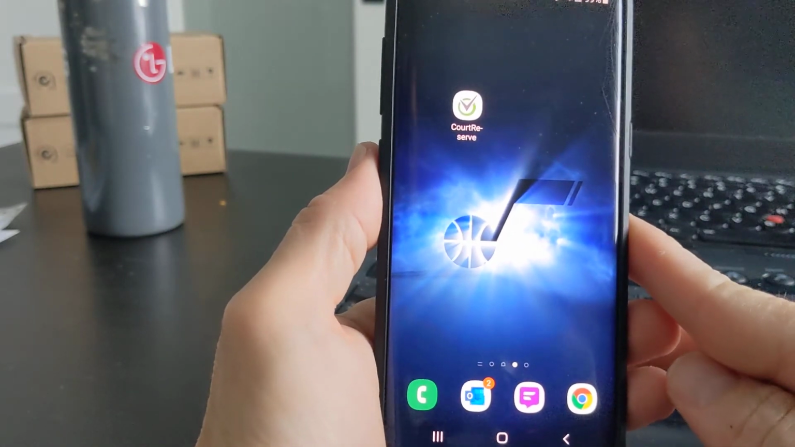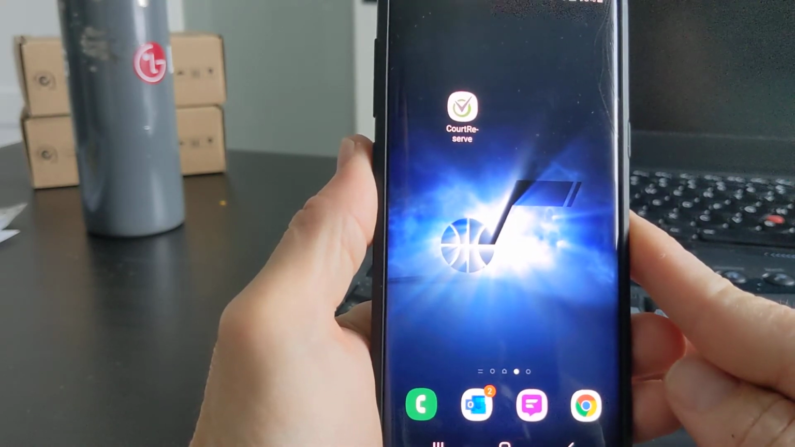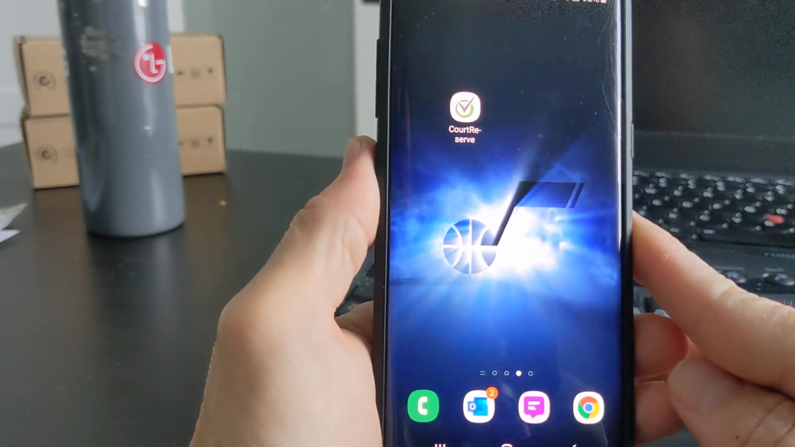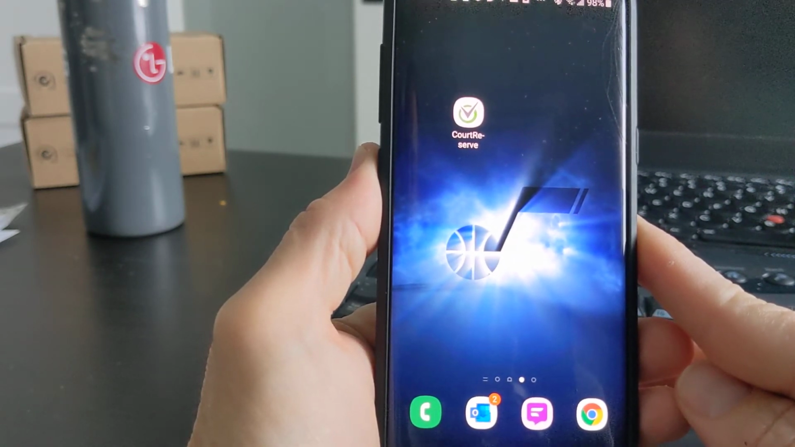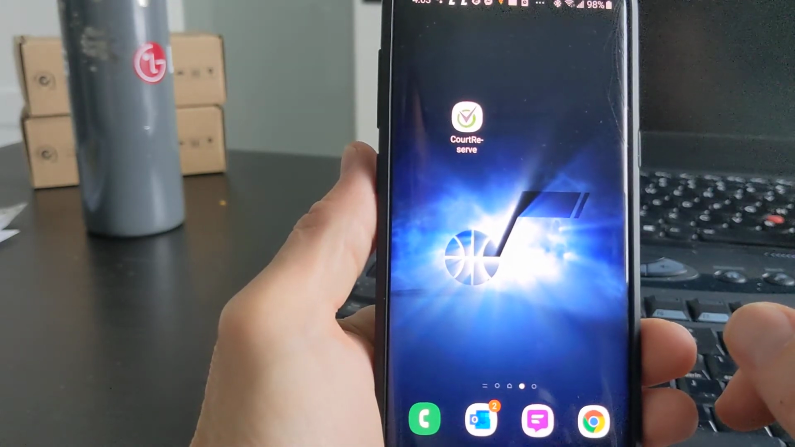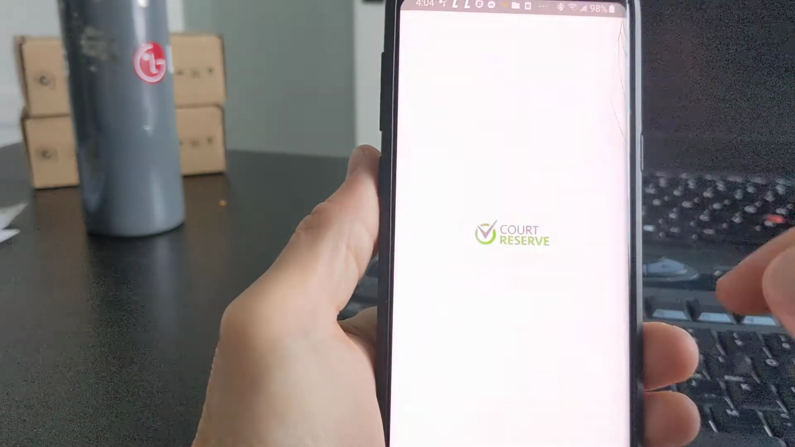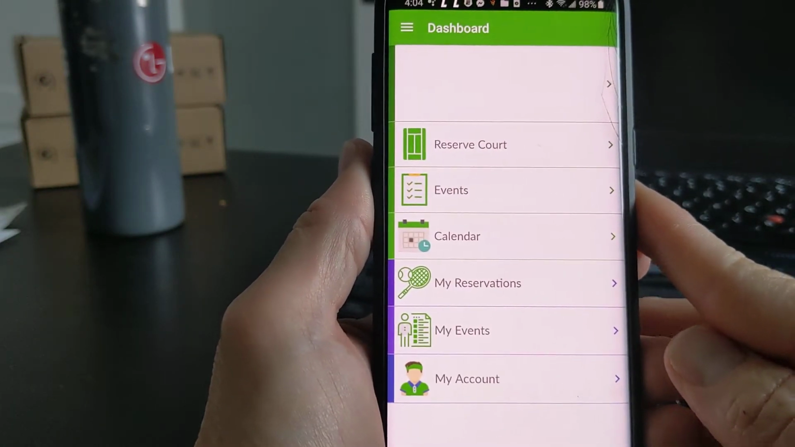If you're using your phone browser to make reservations or events, that's probably the most difficult way to use this. Using a computer is easy to do, and using this app is far easier as well. So let's take a look at it. After you've downloaded that and you've logged in, this is what your dashboard is going to look like.